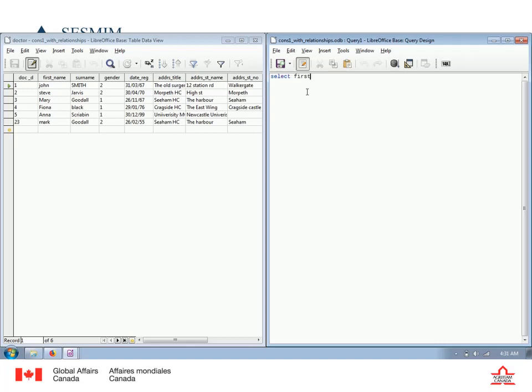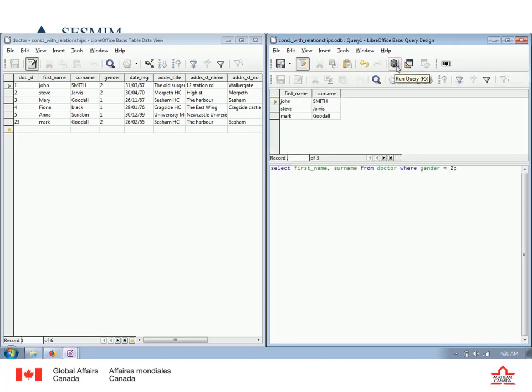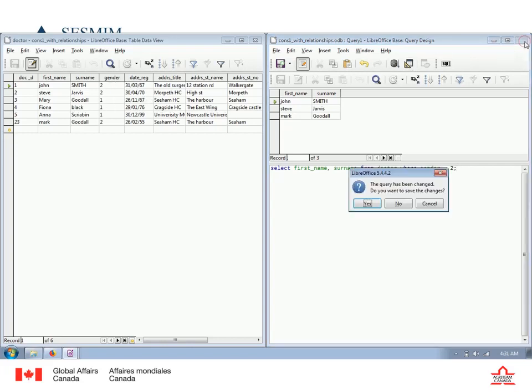So select from the name of the table and the condition. Then to run it, I press that. And see, it's selected that and that from this table where the gender equals 2. So I'll close that, and you can save the results of the query as its own table, but I won't.